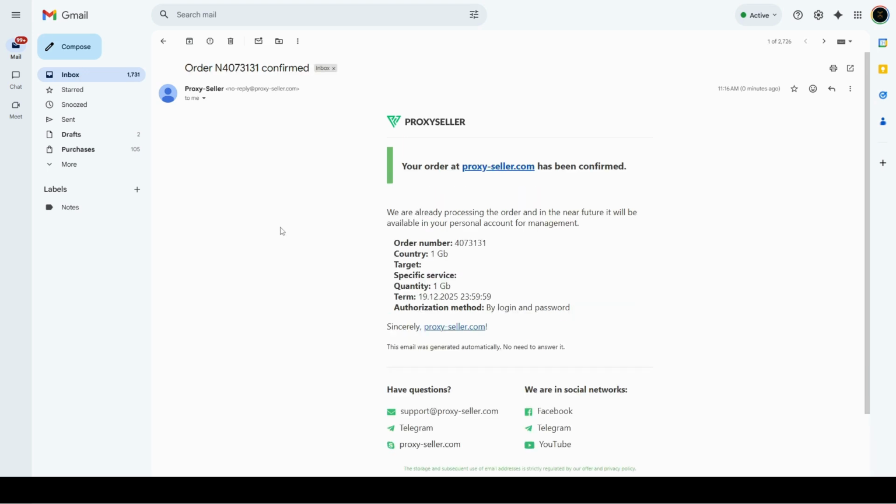And then this one is now the order proxy. Your order at proxy-seller.com has been confirmed, so they are already processing the order, and in the near future it will be available in your personal account for management. So okay, for the residential proxy, they won't send you the login details here on your email. You'll have to activate it in the account. So okay, let's go to the account and follow the steps.